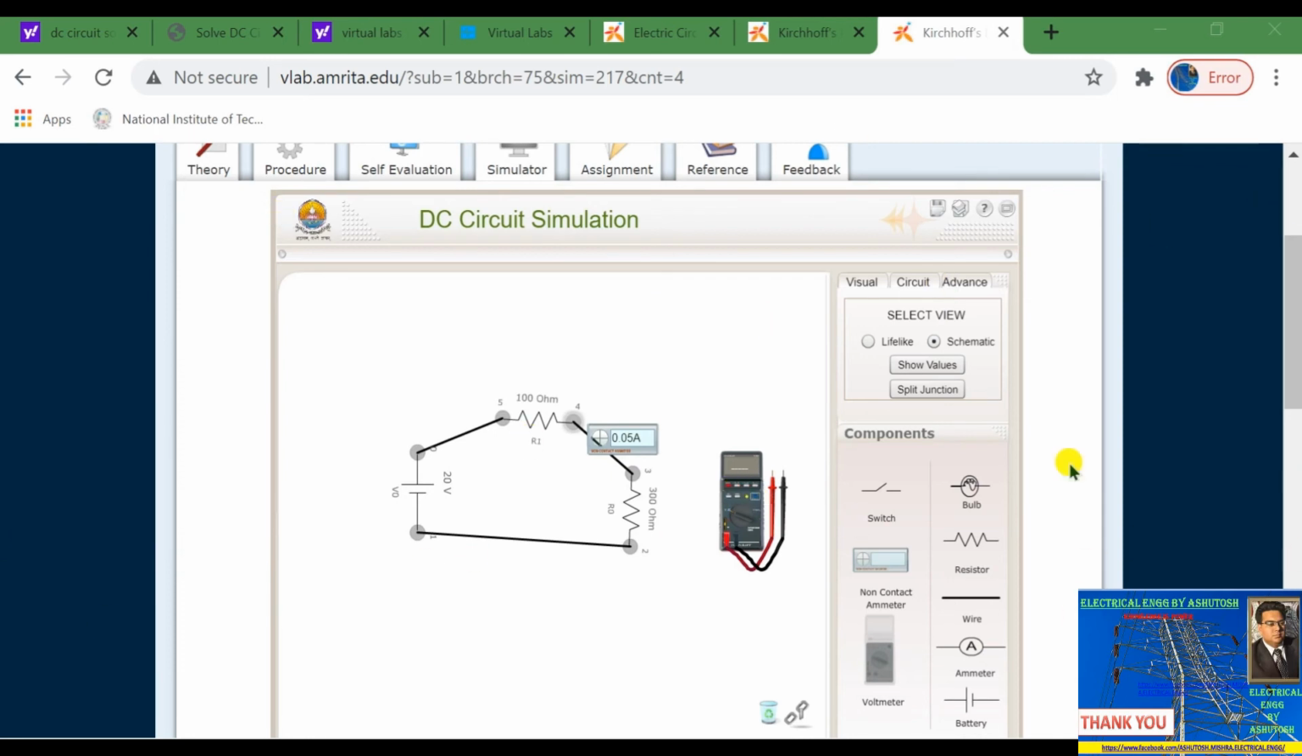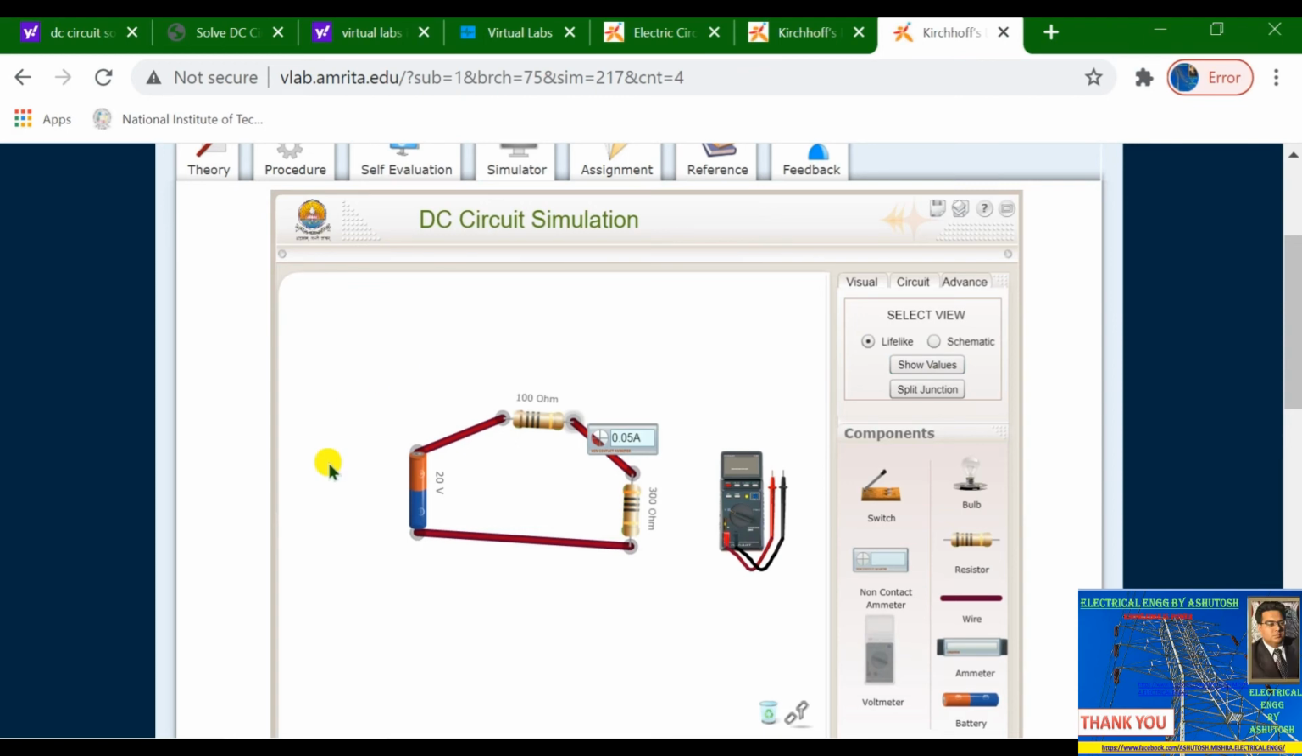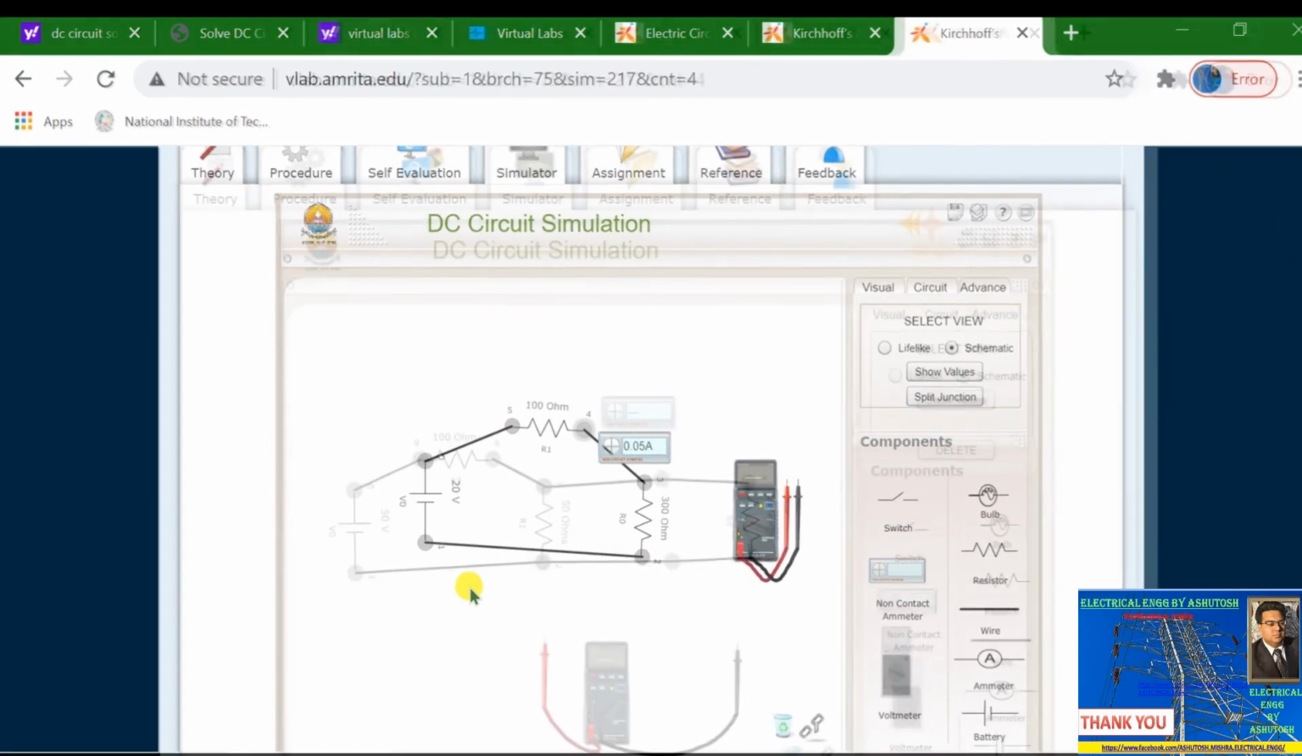So what you can do here, this is the schematic diagram, and you can change this as well. If you select lifelike, then this is the real actual circuit diagram that we see in real life. So this is how the circuit appears when you select lifelike mode, and when you select schematic, it will convert into this diagram. So you can choose according to your preference.